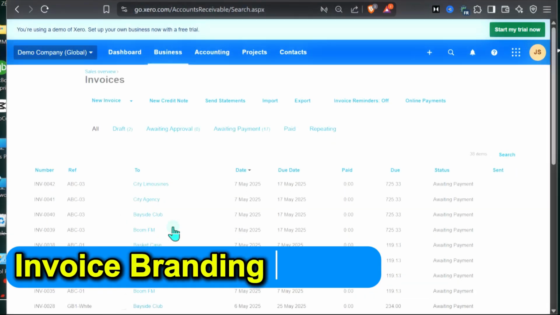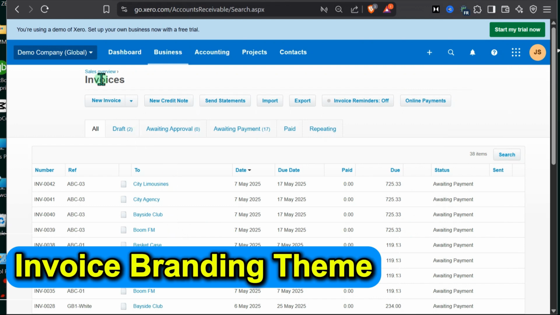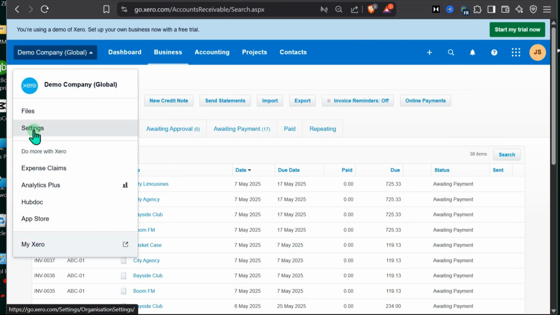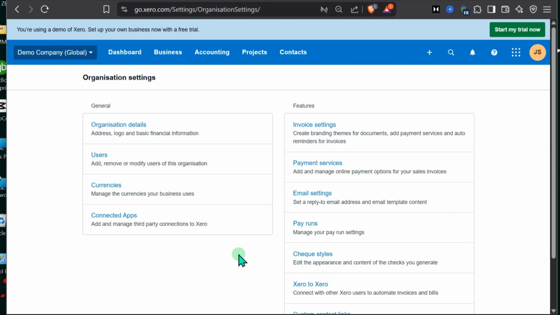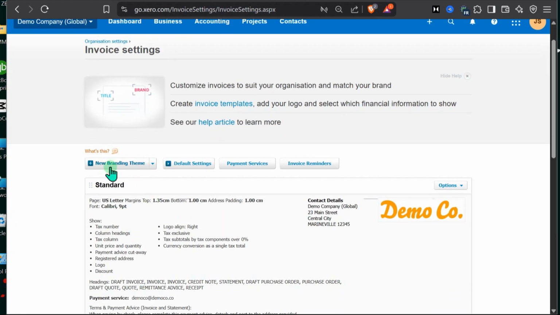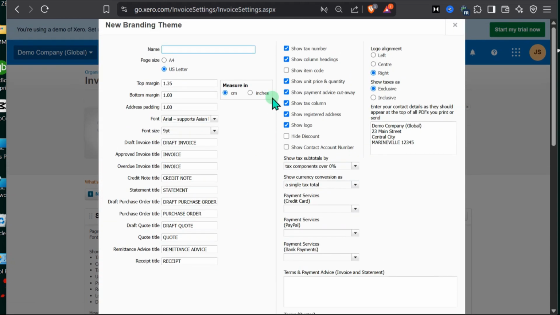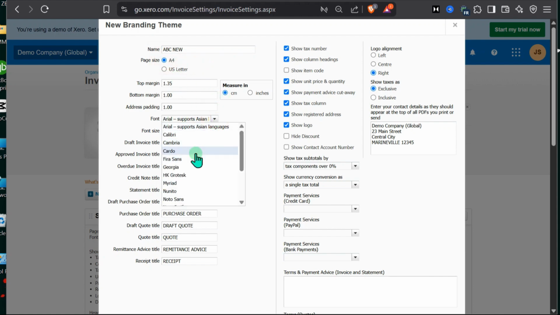Now the last trick I want to show you is related to invoice customization and branding. So we're gonna come again right down here, settings, and invoice settings, and just click new branding theme. Okay, so first I'm gonna name it ABC new. Okay, so I want US letter or A4. I'm gonna select A4, and my font should be Cambria. The font size should be 9, 8, whatever, 10 is okay.